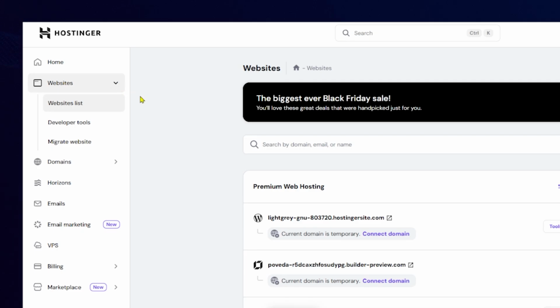After accessing the website section, locate and click on the website list. This area provides a detailed list of all your websites, ensuring that you can easily identify the one for which you wish to export source code files. It is always helpful to review this list carefully to avoid selecting the wrong site.